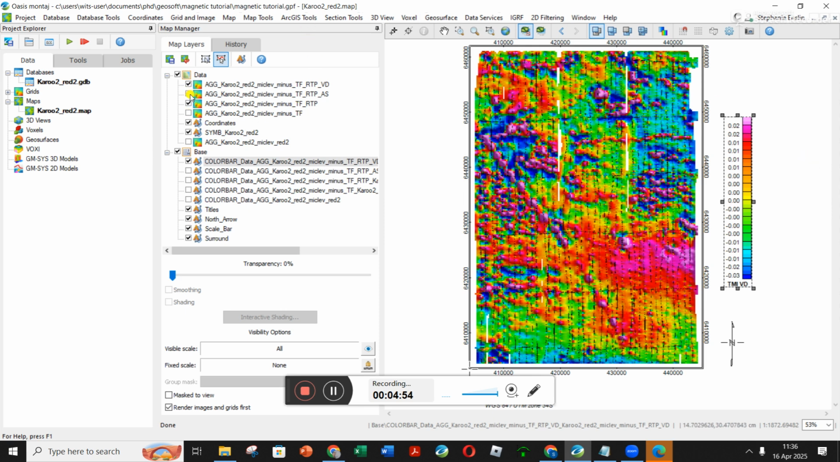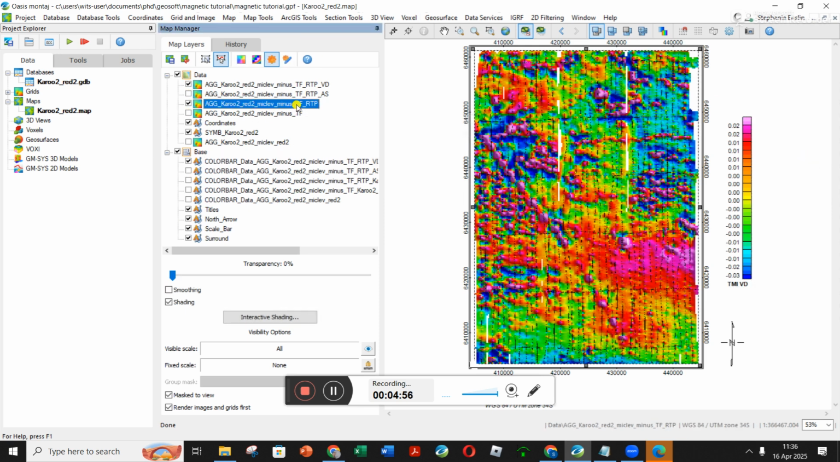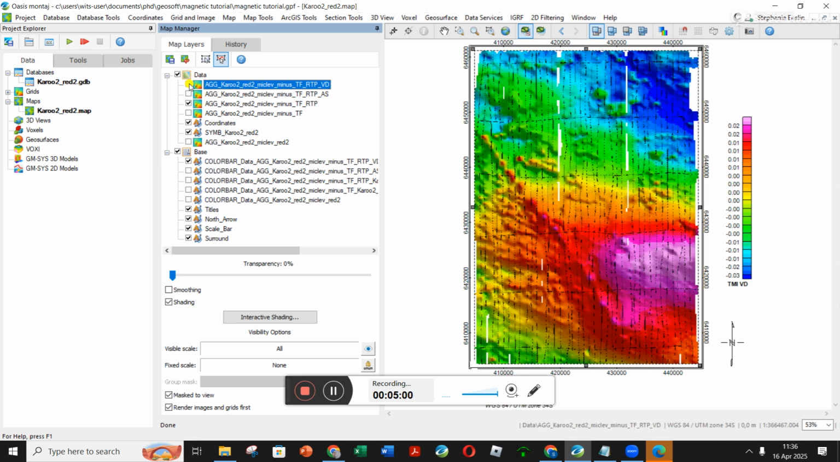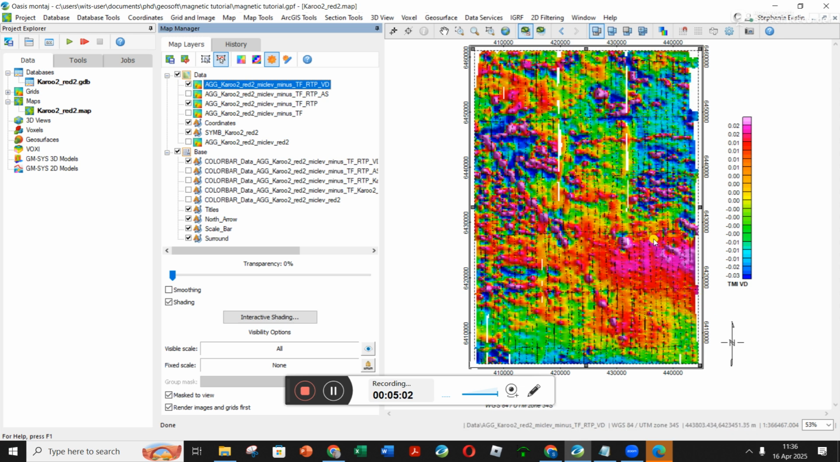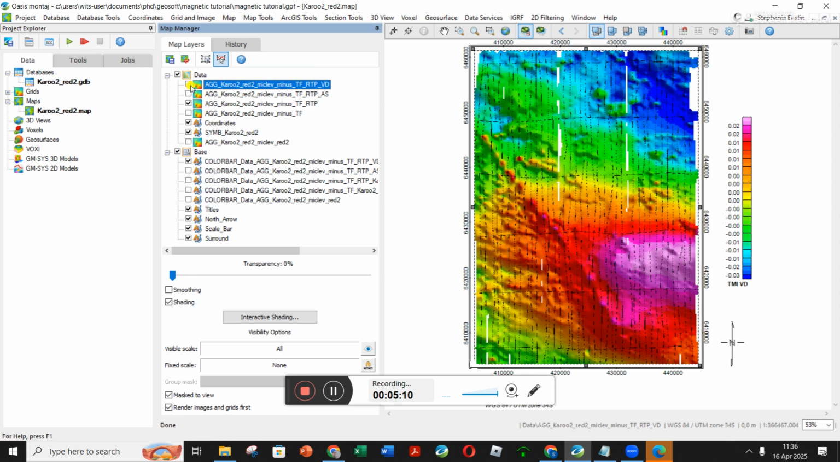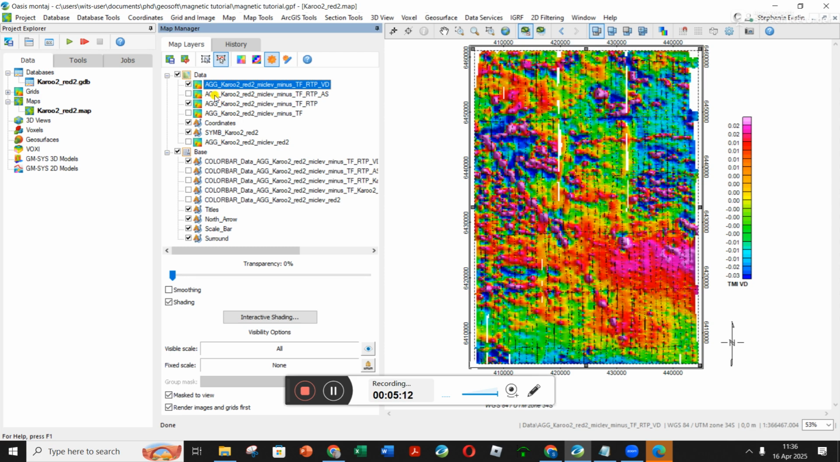Okay, so you can see now, right now I've got my RTP grid and my vertical derivative loaded, and if I take it on and off, again, you are seeing a bit of this large anomaly, but the main focus is these shallow dikes and sills. Yeah, so these two are very shallow filters, the analytic signal and the vertical derivative.